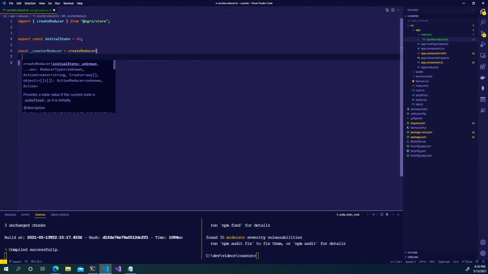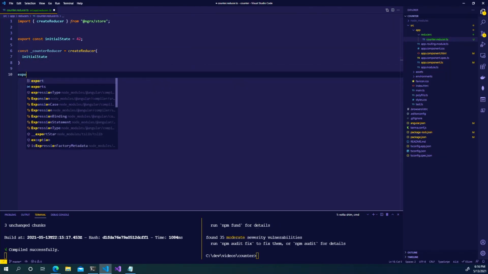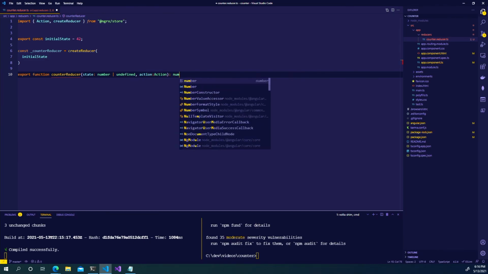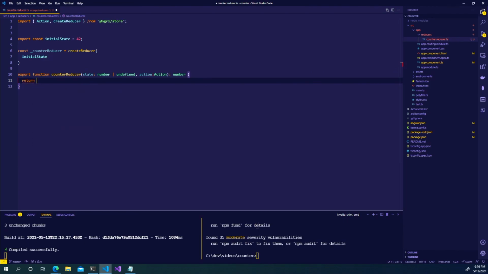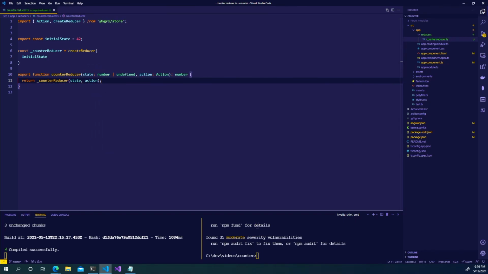Then I'm going to create a reducer function using a utility from the ngrx library called createReducer that takes that initial state. I'll export that as a named function so everything builds properly. It will take as an argument the state, which will either be number or undefined in the first call, and an action and return a number. And we'll just delegate all the work to our createReducer function.